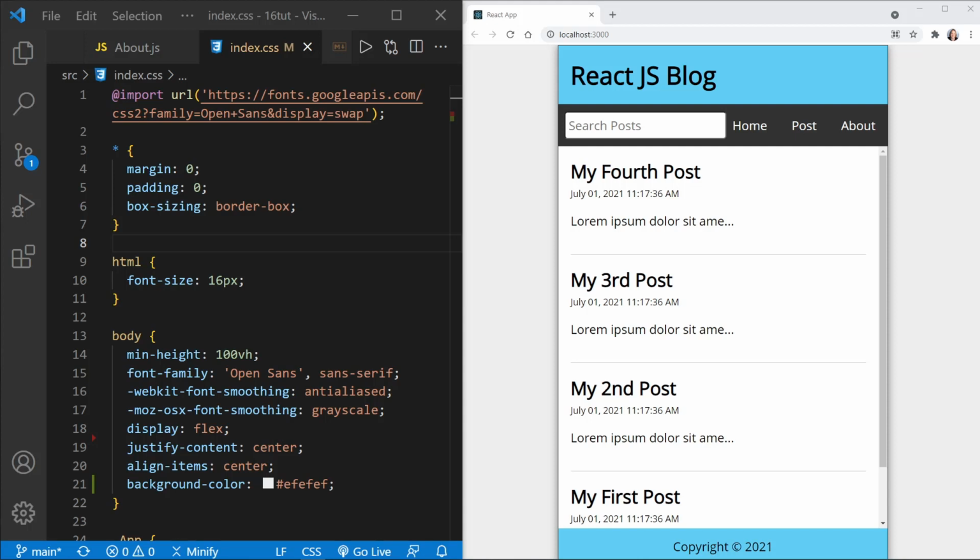A React application provides a few differences from just building HTML and CSS from scratch. We have to consider how a React application is structured. So let's begin with that.